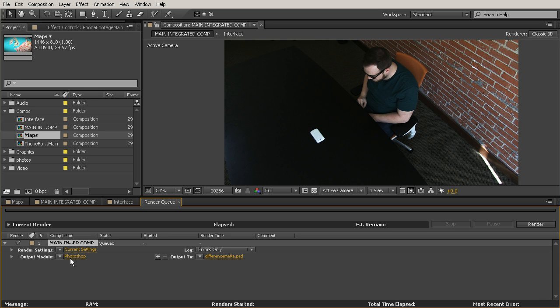That's just going to export it as a Photoshop document. So that's fine. We'll go ahead and hit render. You can see it's only one frame, so really quickly, it just went ahead and did that.